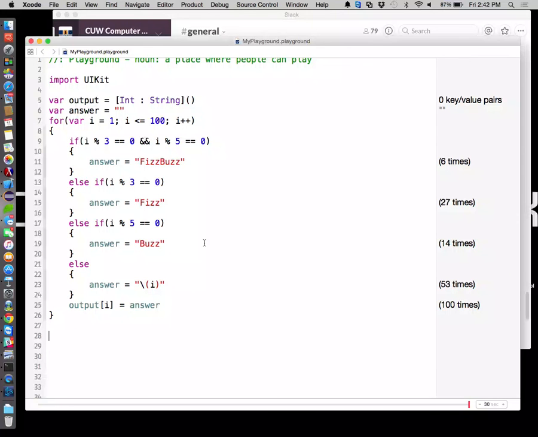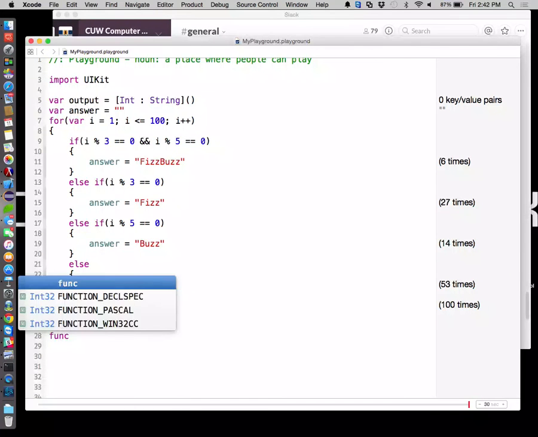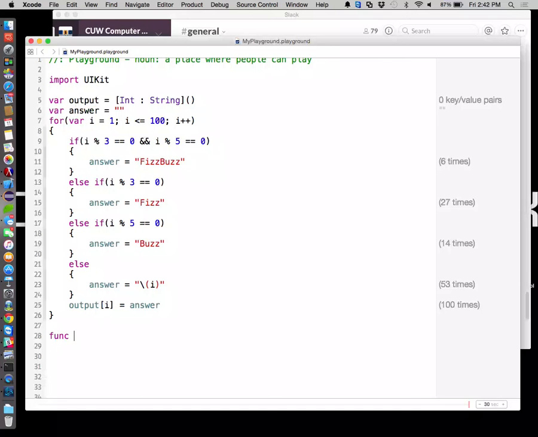Okay, so we're going to go ahead and write a function. So I'm going to say func. Can you write it on the top of the screen? No, I'll go farther down the bottom. That's not what you want?